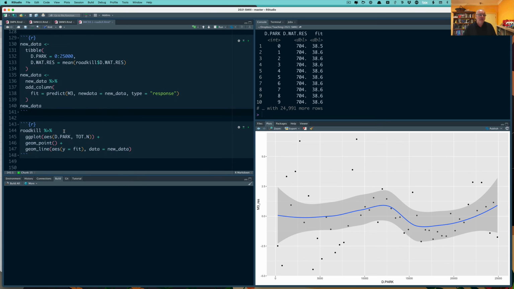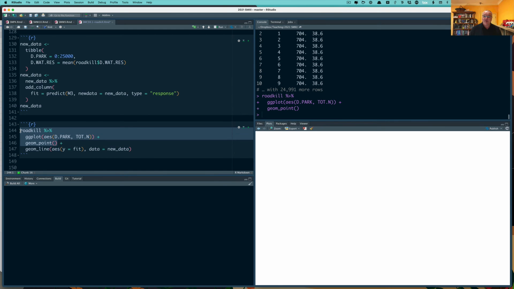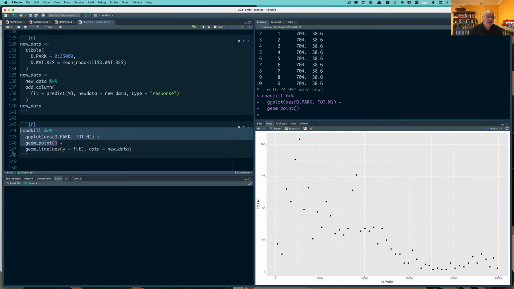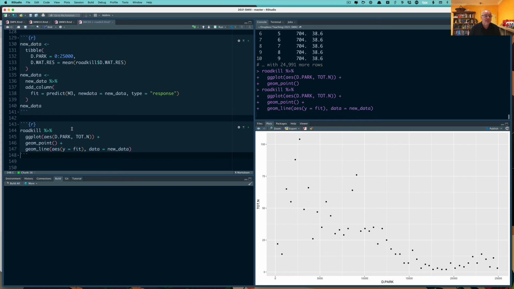So now I'm going to plot this. Basically, I'm going to plot the distance to the park and the total number of roadkill. So basically, it's this plot we've seen before. But now I'm going to add in a line. I'm going to say the y-axis is the fitted, and go and find it in this data frame, there's some new data that will give it you. And here's our model. Nice little cubic. Still not getting all the points completely, but not a bad little model for predicting that.